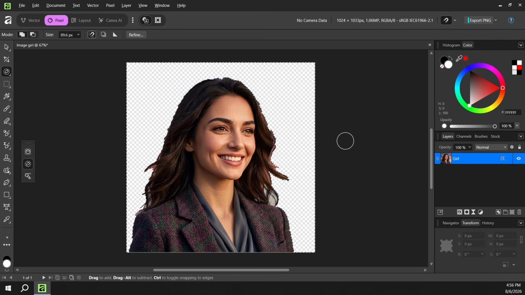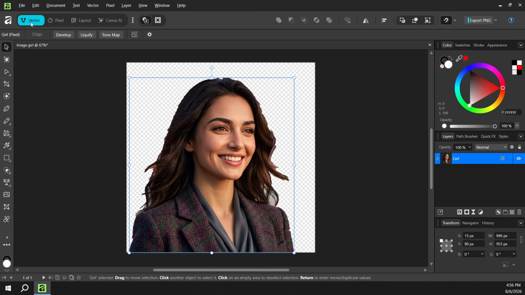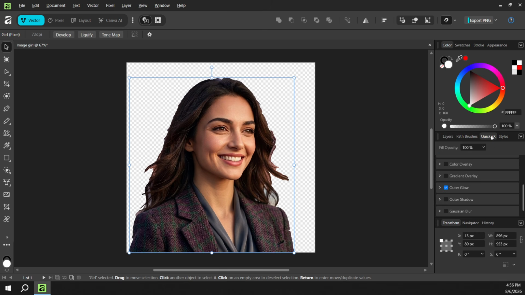With the busy background out of the way, switch back to the vector view so you can focus on non-destructive styling and effects. Head to the Layers panel on the right and click Quick FX. Turn on Inner Glow and Outer Glow. Start with Outer Glow to create a visible halo around the text.